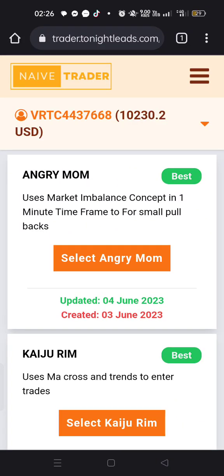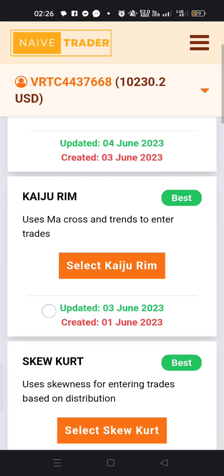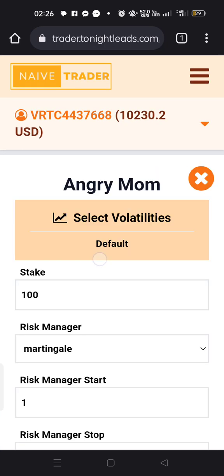Okay, for now I just want to talk about the settings of the bot. So I'll just select any random bot, for example this one. The first thing when you arrive at this page, you need to select the volatility, because by default we have here select volatility and default. Default selects all the volatilities and it will analyze them all, but you have the choice to select a number of them or all of them also.